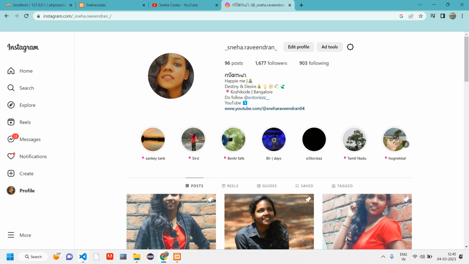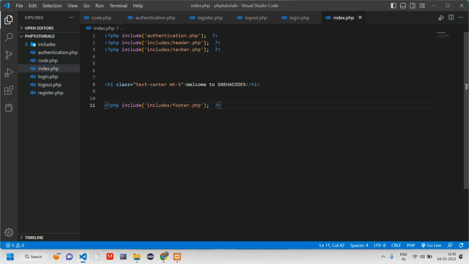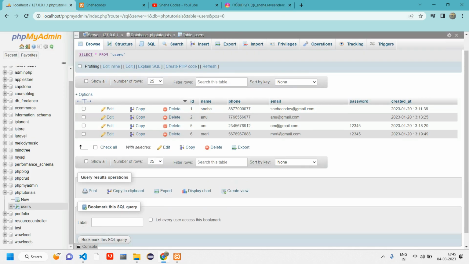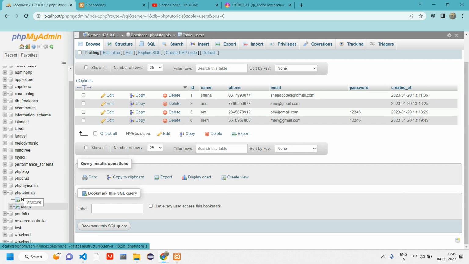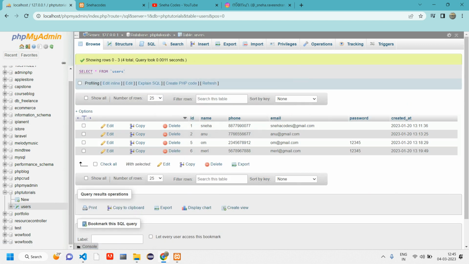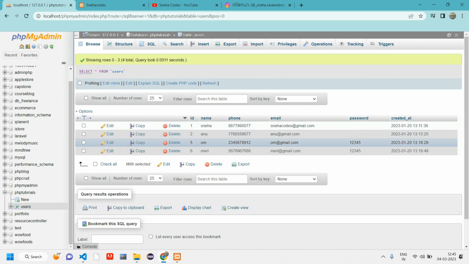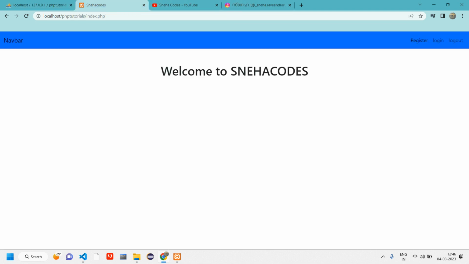Let me open my code. So this is our code. The thing that we are going to do is we have a database here which is PHP tutorials. Inside that we have one table which is users. So we are going to fetch all these details here. Okay, so let's open our code.